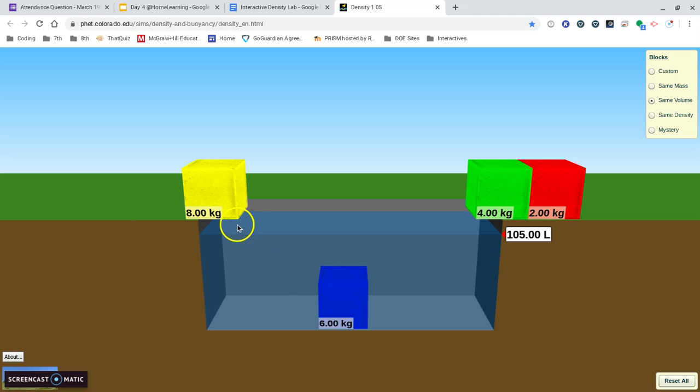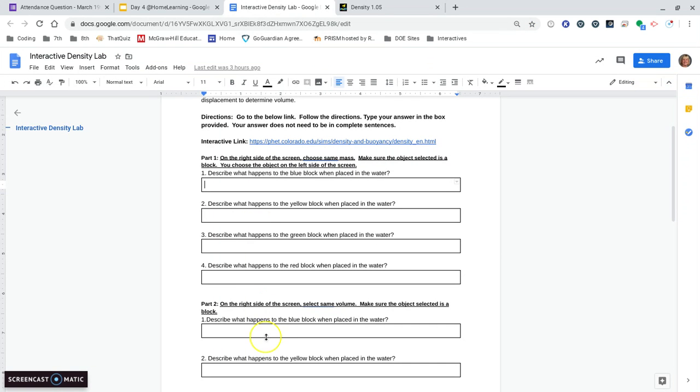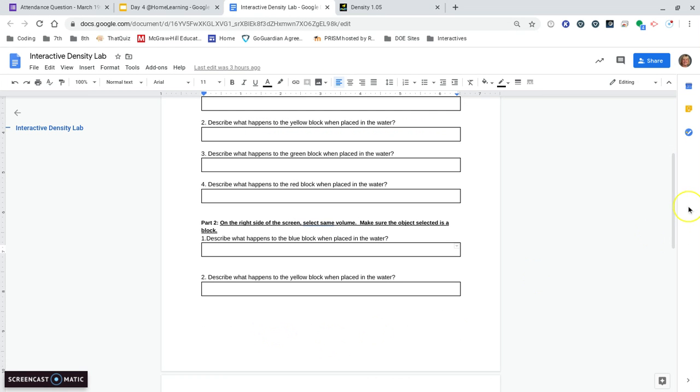So I'm going to put the blue block in, and this time for same volume, notice here what I want to make sure everybody realizes: the yellow block, the blue block, the green block, and the red block all are the same volume, but they're different masses. This yellow one's 8 kilograms, blue is 6 kilograms, green is 4 kilograms, and red is 2 kilograms. So obviously what happened to the blue block here was that it sank. So right here for part 2, I'm going to write the blue block sank.